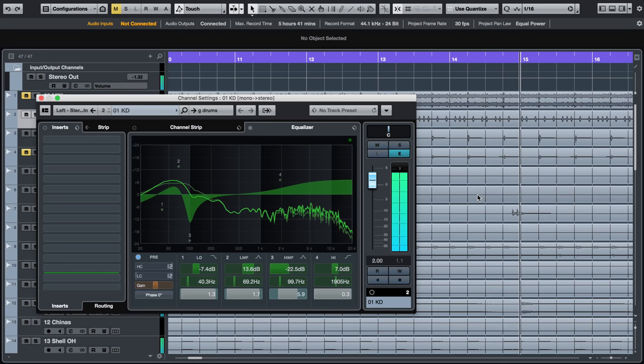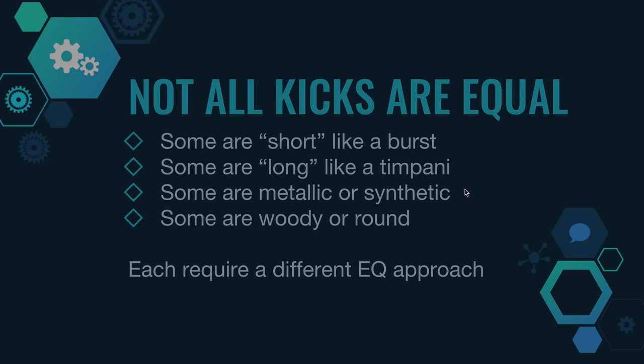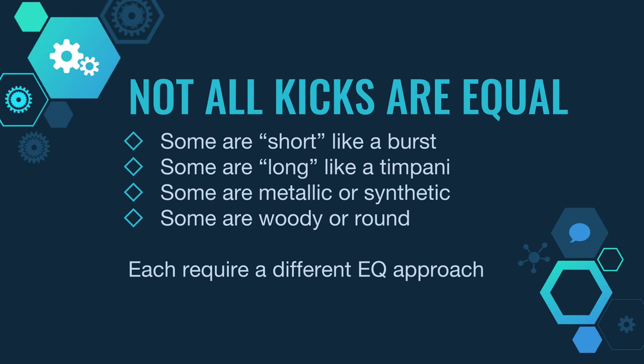Huge difference with the EQ on there, and you can tell that EQ has every ounce of responsibility for making that kick drum sound powerful. So the first thing to really note here is that not all kicks are equal. Some are short, like a burst. Some are really long, more like a timpani. Some are metallic or synthetic, and some are woody or round.